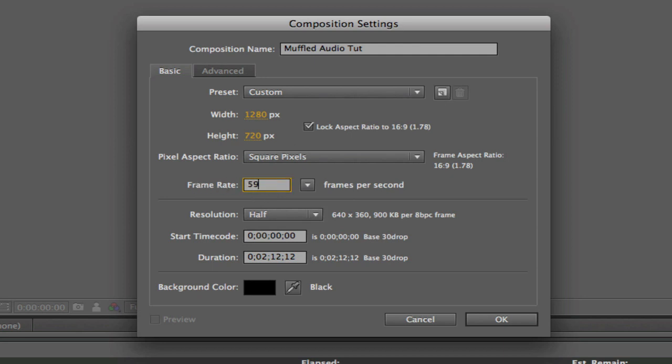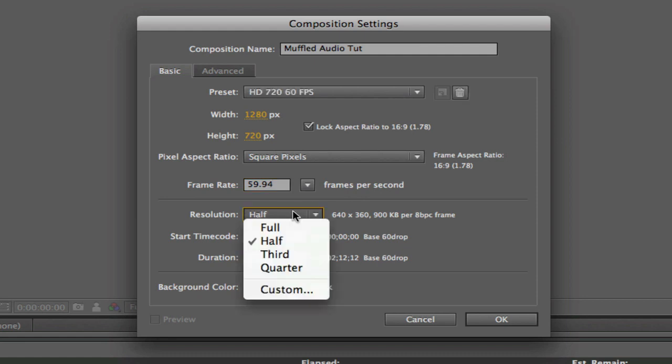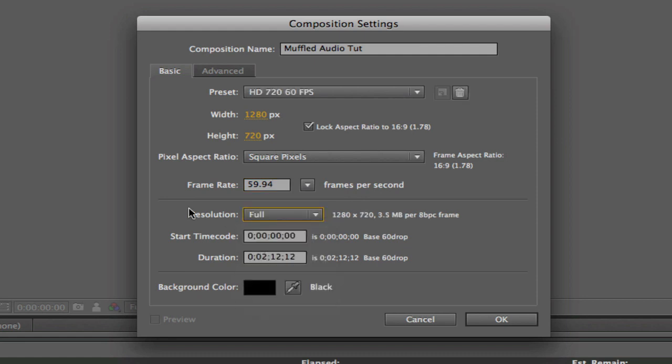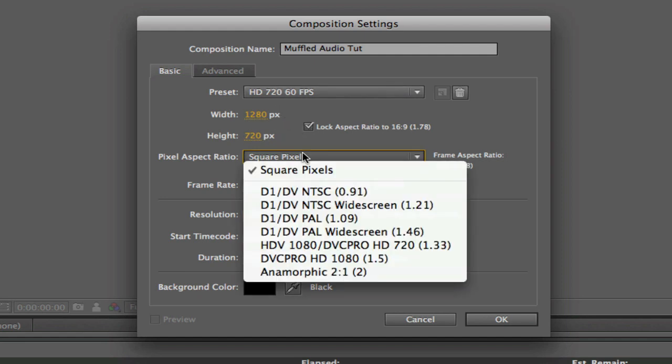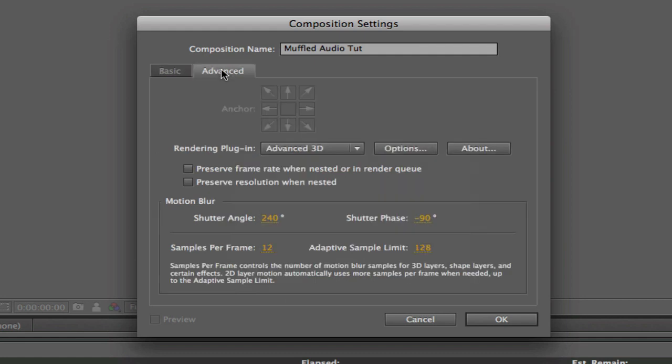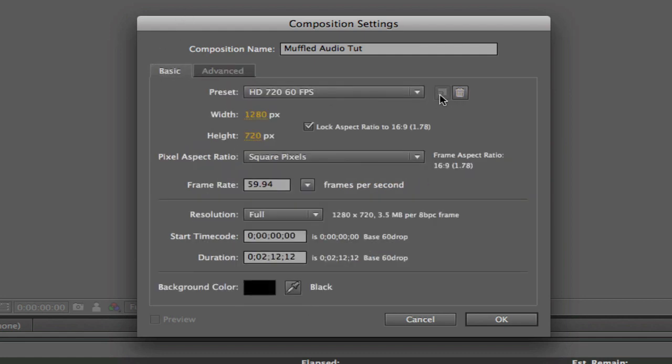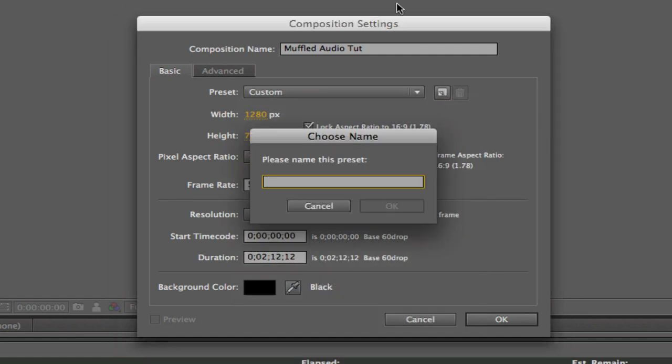So 59.94, and then resolution full. Lock aspect ratio to 16:9, 1280x720. Square pixels for pixel aspect ratio. And then don't change any of this advanced stuff. Then you click, since mine is already set to that, you click that.